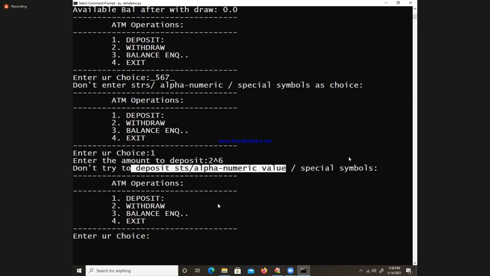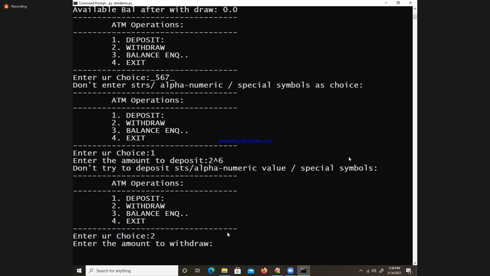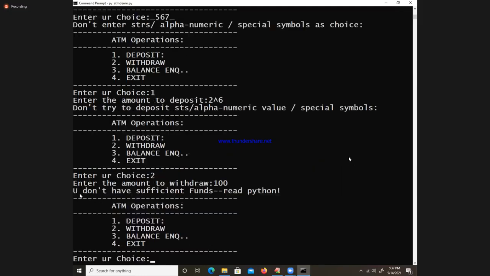So you enter whatever you like. So it is going to be like this. So 2. It is going to be enter the amount to withdraw. Rashekar is asking. How much you want to withdraw? 100 rupees. So you got insufficient funds.